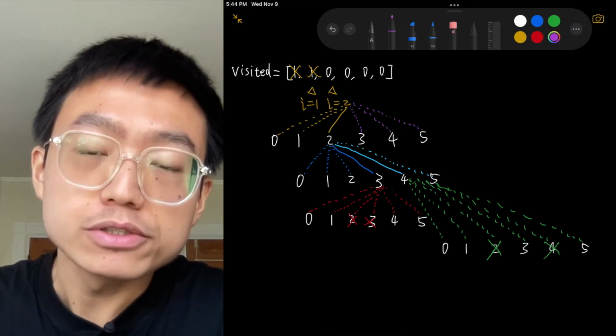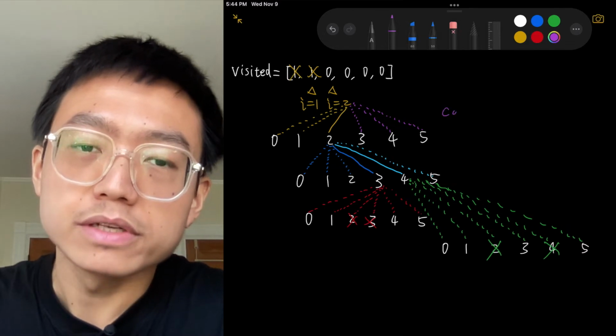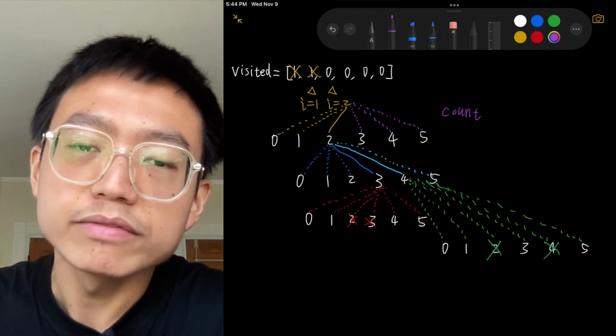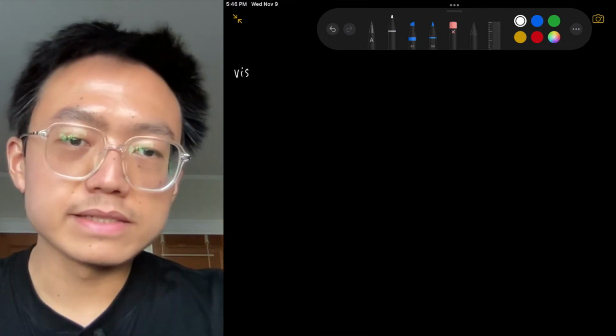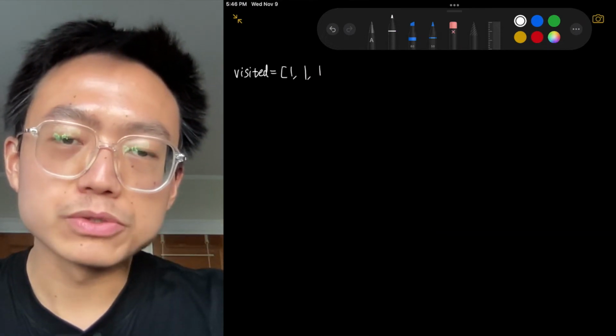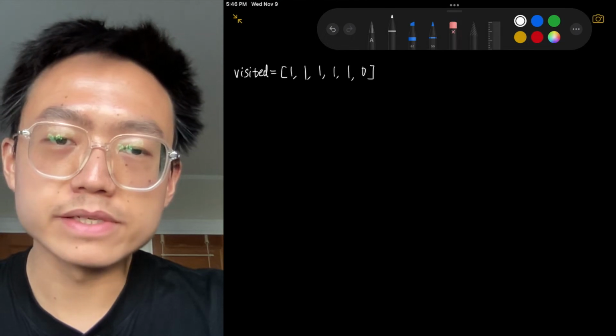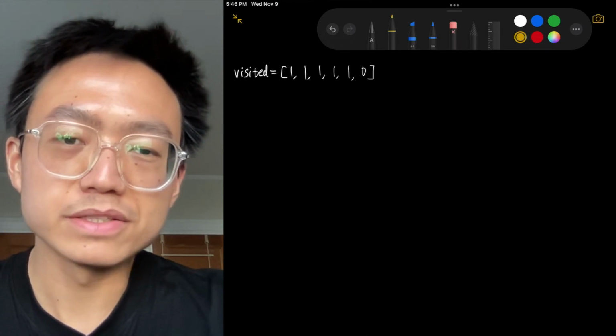So after we finish the find circle number function, now we increment the count variable from 1 to 2. Now the count is 2. So let's update the visited array, which is 1, 1, 1, 1, 1, and 0. The first 5 elements are 1.